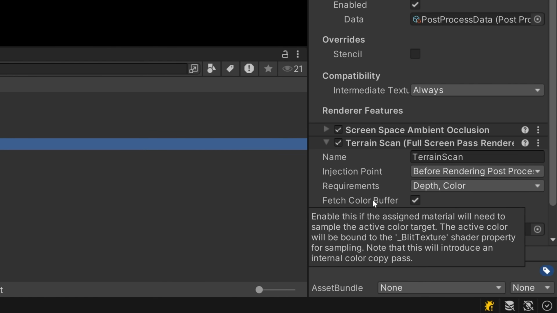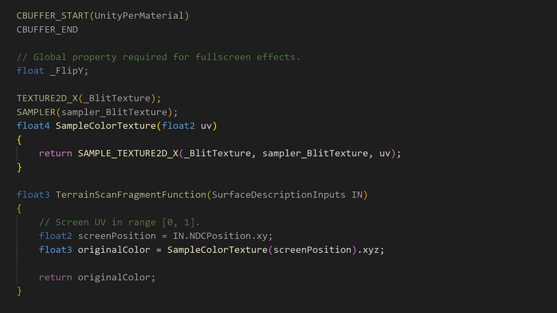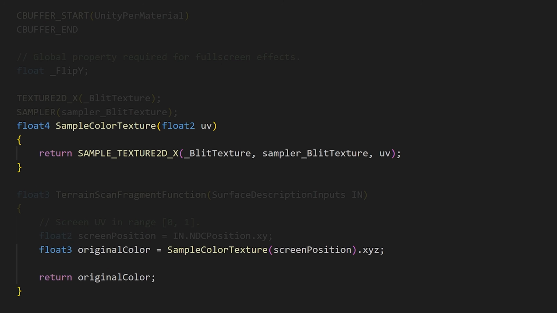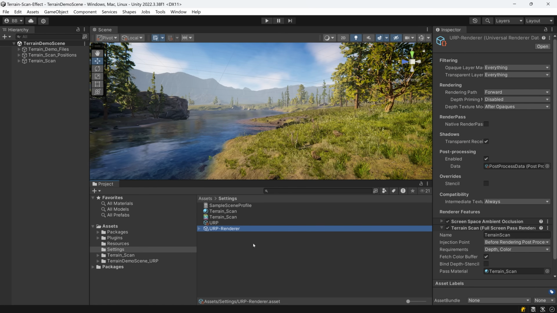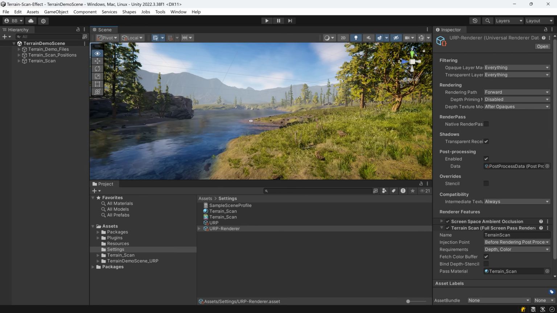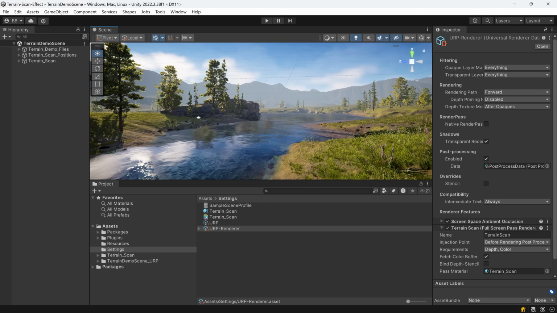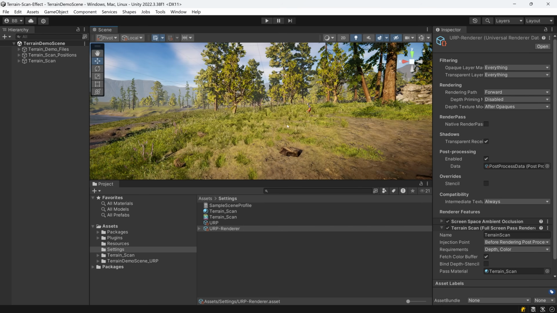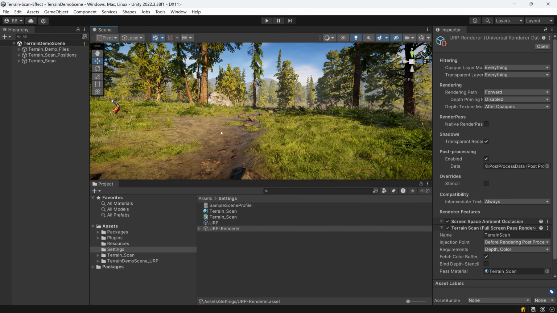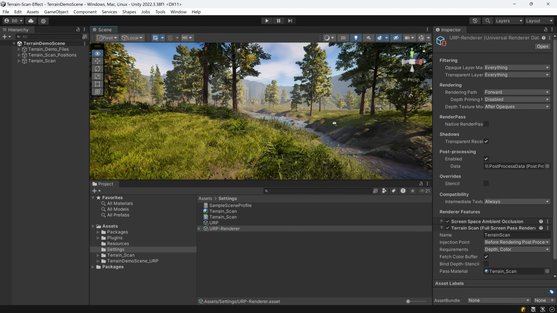Now that I know that it's active, I can sample the color texture and visualize it on screen. In full screen render features, the camera color is provided through the blit texture, so I've added a code snippet that samples it and outputs the color. And here's the result. We can now see the original camera output. I know, it's not much, but with that out of the way, I can start implementing the idea for the scan lines. First, I need to sample the depth buffer.